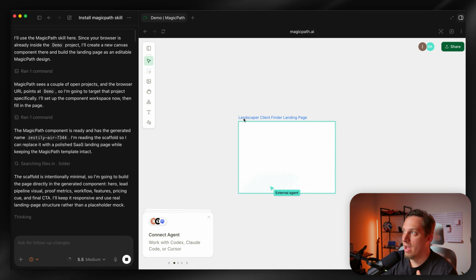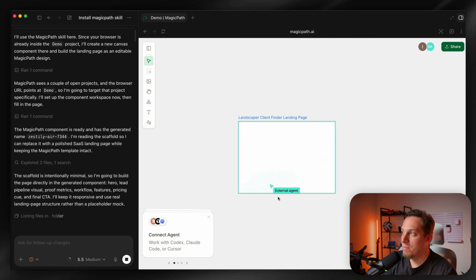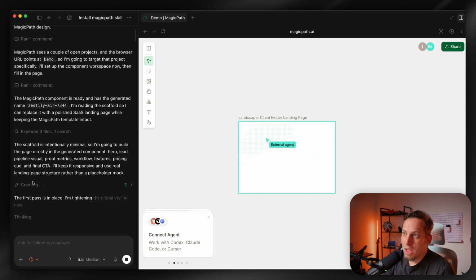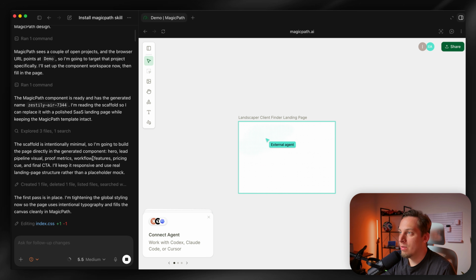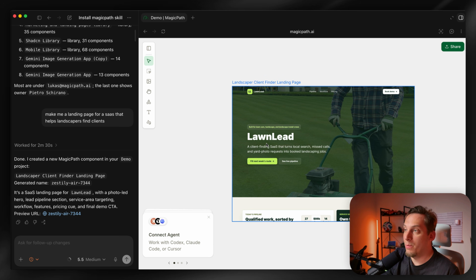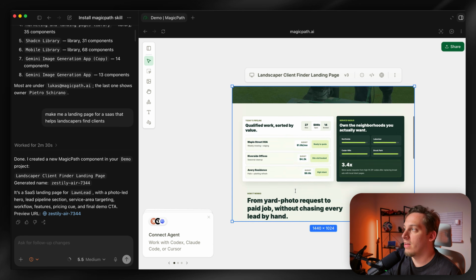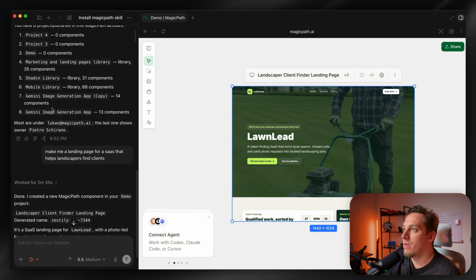As you can see, I have my landscaper clients find their landing page and the external agent is now building that. And then it says it's going to build a landing page with these different components. So hero, lead pipeline visual, proof metrics, workflow, etc. And then basically we get this design over here, which I can scroll down and we have different sections. Basically the sections that it said up here, these over here.